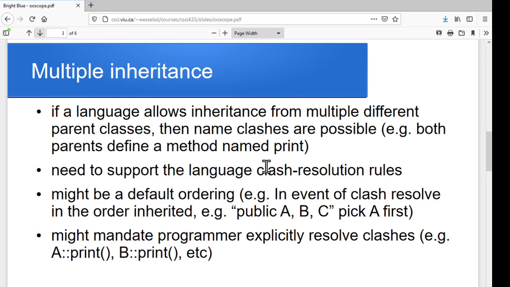Now, if you've got a language that supports multiple inheritance, where you can have multiple different parent classes, then you've also got to have a mechanism to record all of the information inherited from each and to resolve any possible name clashes between them. If you inherit a print method from one parent, and a print method from another parent, and you just say print and you haven't overridden it yourself, which one do you get? Or does the language prevent you from doing that?